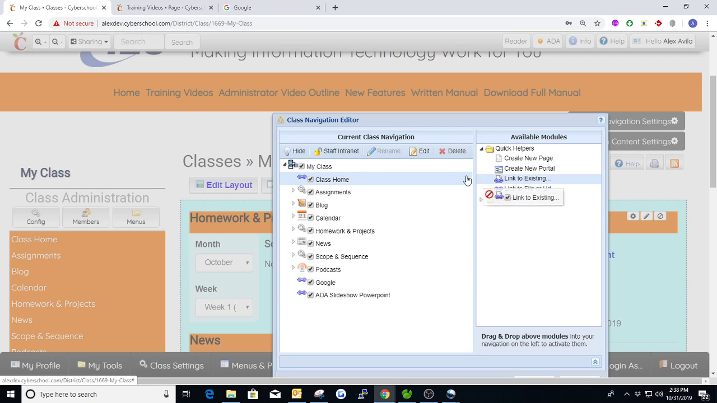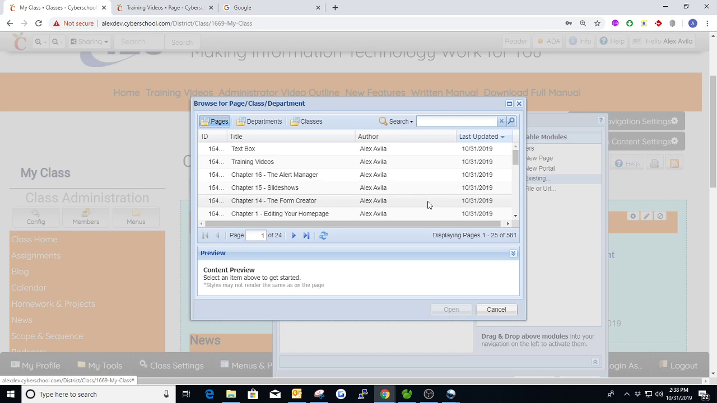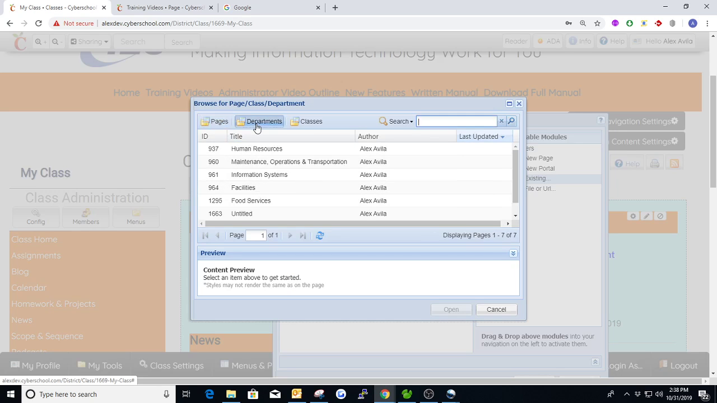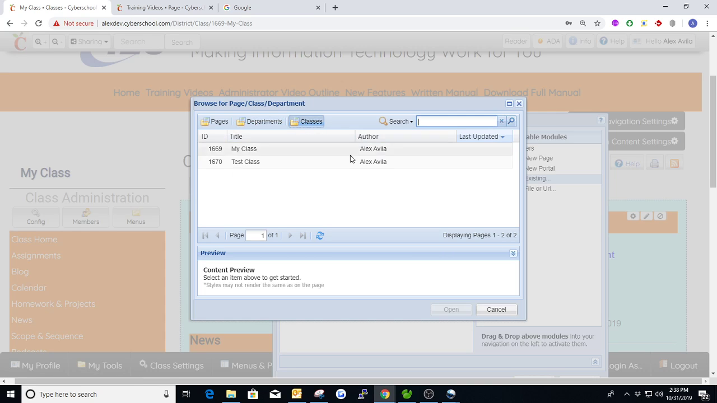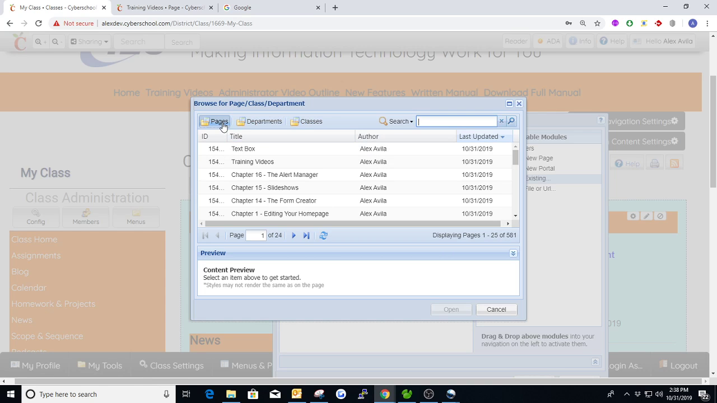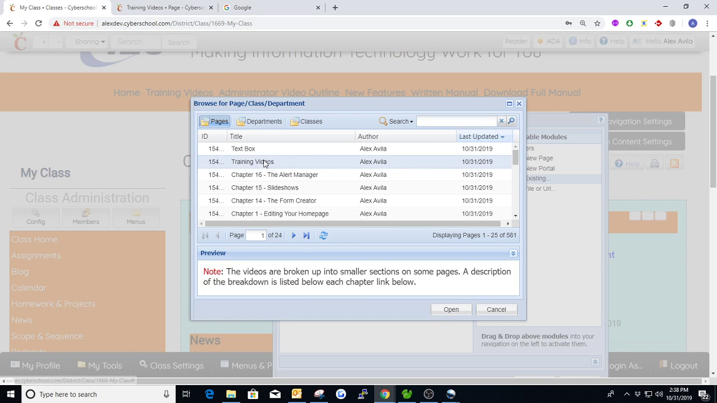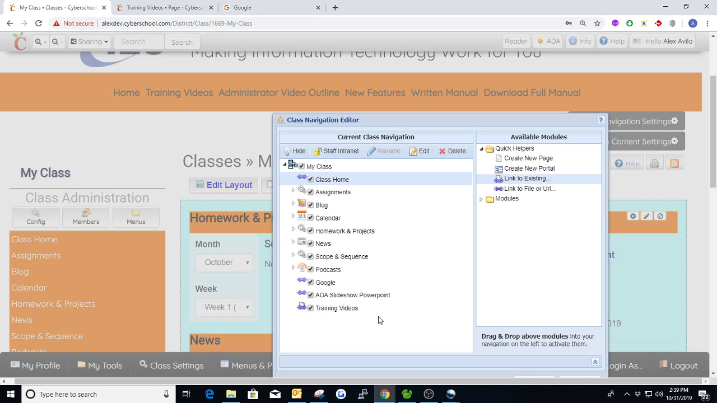We also have link to existing, and I'll drag that over. Whenever I use a link to existing, I'm linking to any page, any department, or any classroom on your Cyberschool site. It's a quick way to link up to something without having to remember the exact URL. Let's say training videos, which is just the training videos in the top navigation right there.